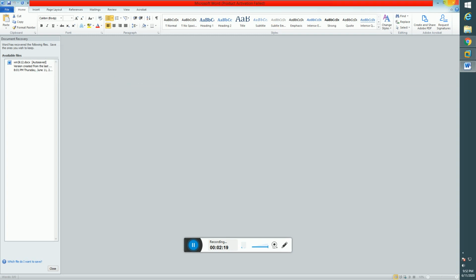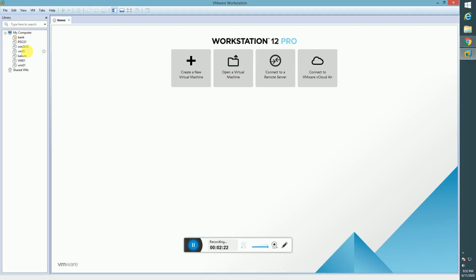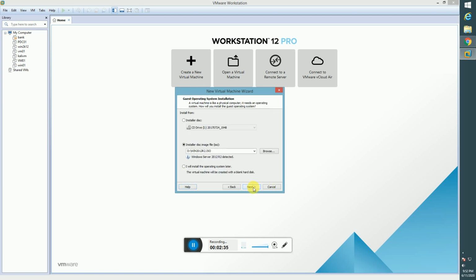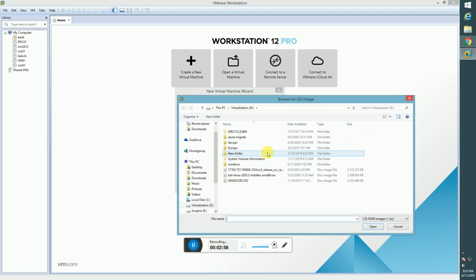This is the VMware Workstation console. Click on new VM creation. Keep the default settings. There are three options here. If I have a CD, I will select the CD option. If I want to install the operating system later, I will select that option, but I have the ISO now, so I will go to the path and mention the path.